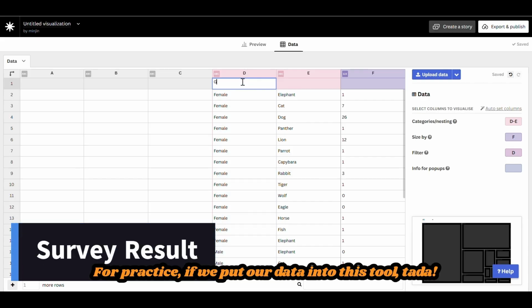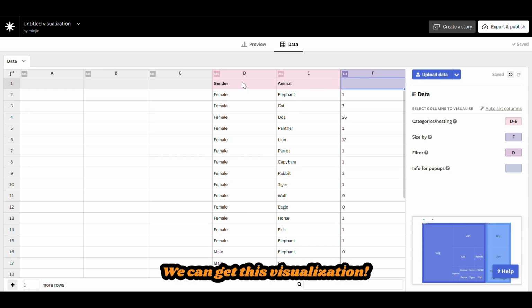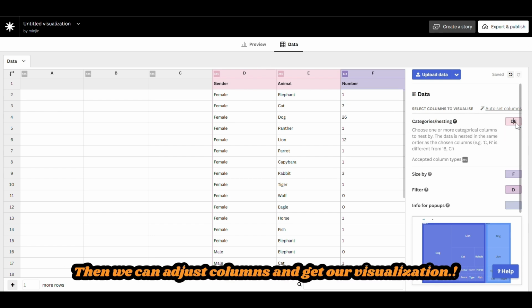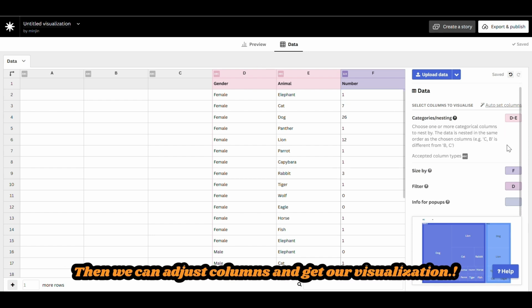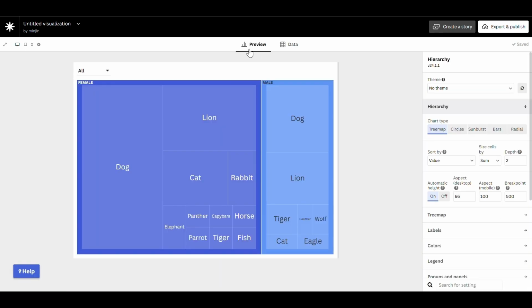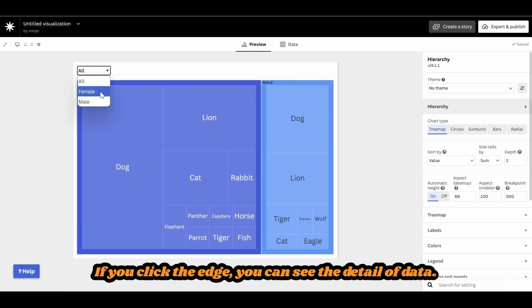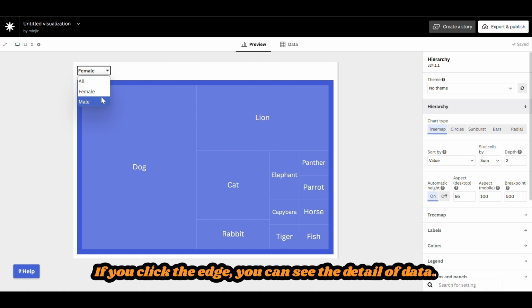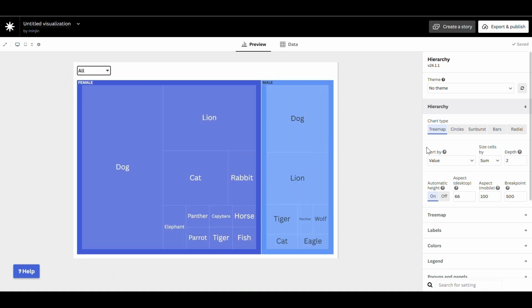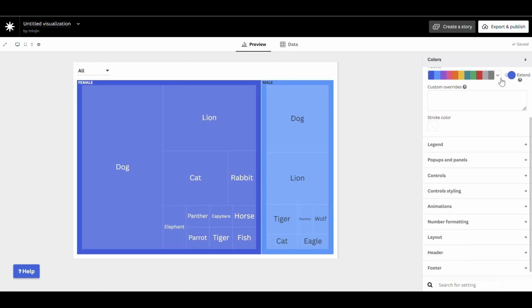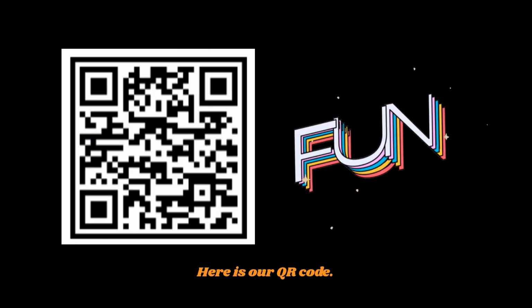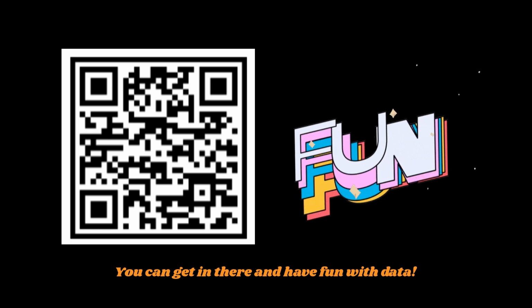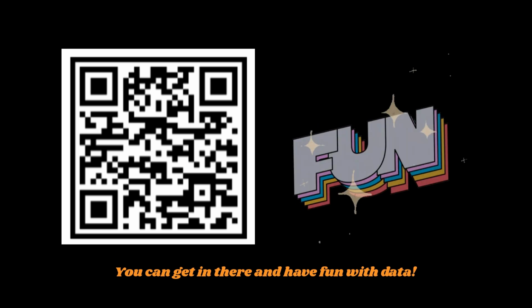For practice, if we put our data into this tool, tada, we can get this visualization. Then we can adjust columns and get our visualization. If you click the edge, you can see the detail of data. Here is our QR code. You can get in there and have fun with data.